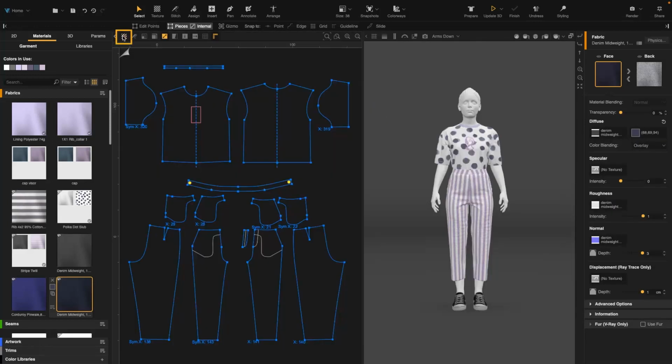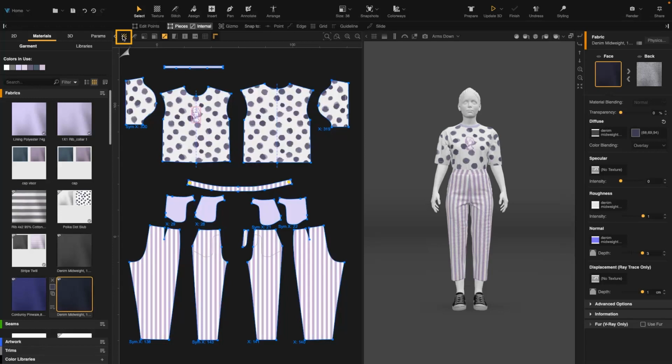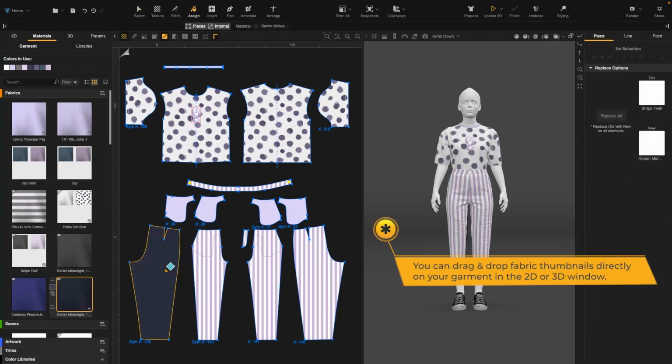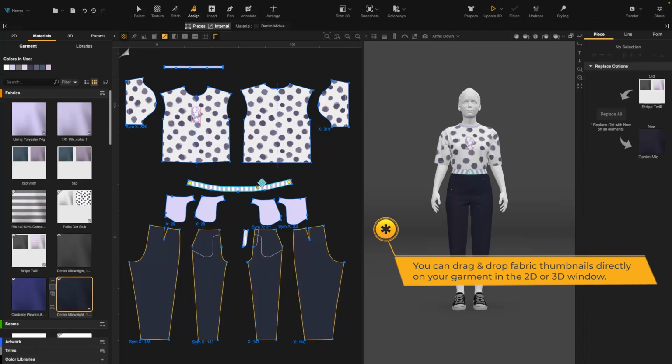Remember, we can hide and show our materials in the 2D window. To use a fabric, we turn on our Assign tool, ensure we have selected the fabric thumbnail, then click on pattern pieces or parts of the garment to assign fabric accordingly. We can assign in 2D or 3D window.